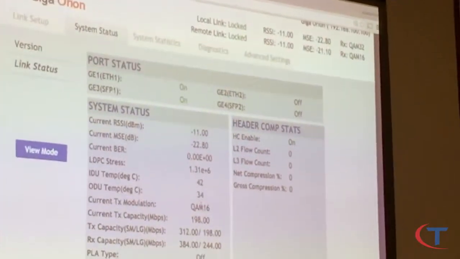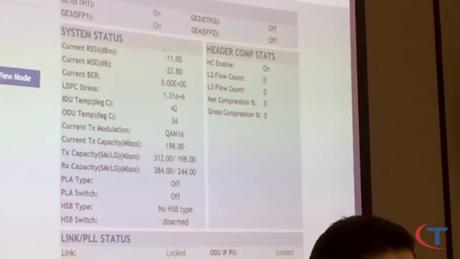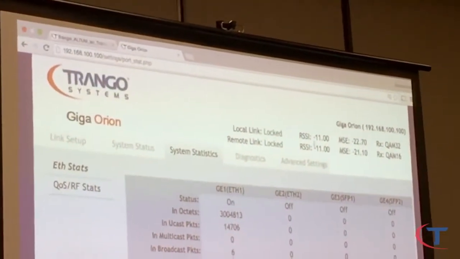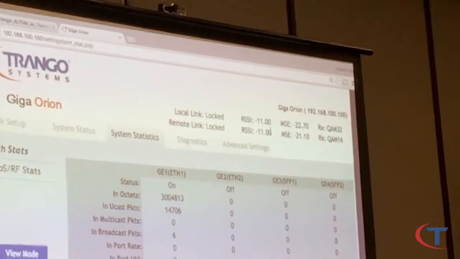So this is just going to the actual radio interface. Now notice how when I click on every tab, I always have my RSSI status on the top right. That doesn't change anywhere I am on the radio.